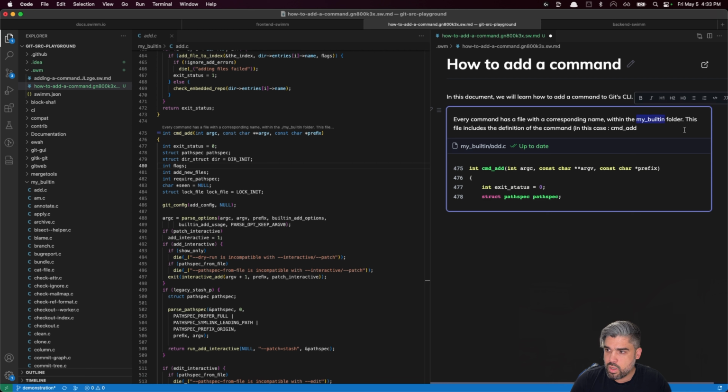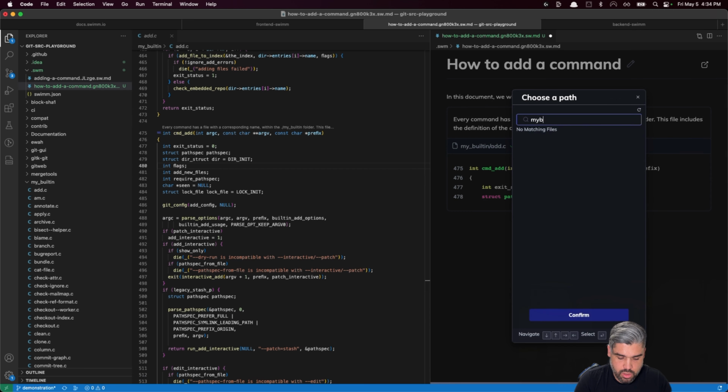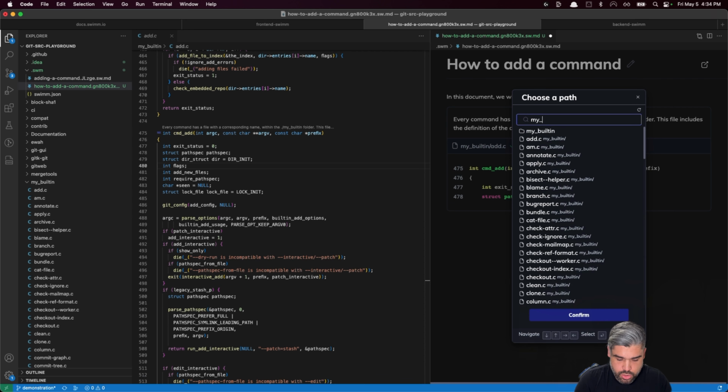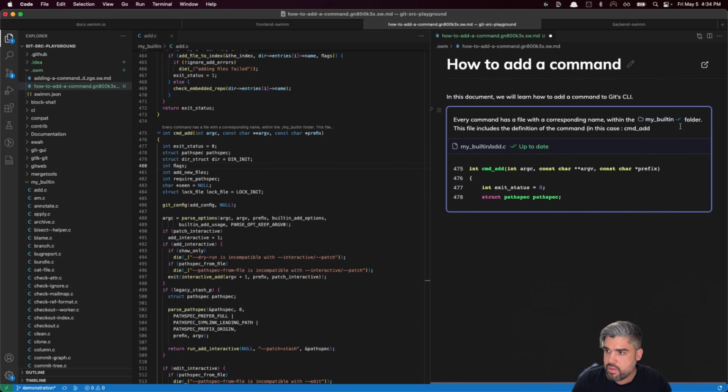Okay, I actually want to make this a code-coupled element, so I'm going to go ahead and delete the words my built-in folder and initialize with my slash command, select path, and go ahead and look for the my built-in folder, or search it: my underscore built-in. There we are. Let's go ahead and click it. Confirm. Okay, now we have a code-coupled path. And this file includes a definition of the command, in this case, the command add. And I want to make that a smart token.